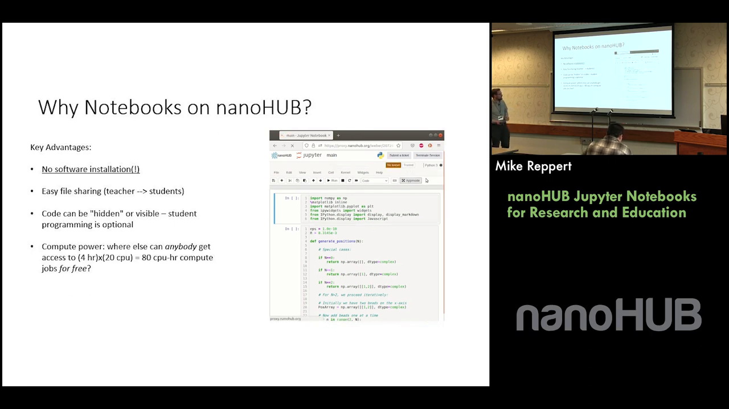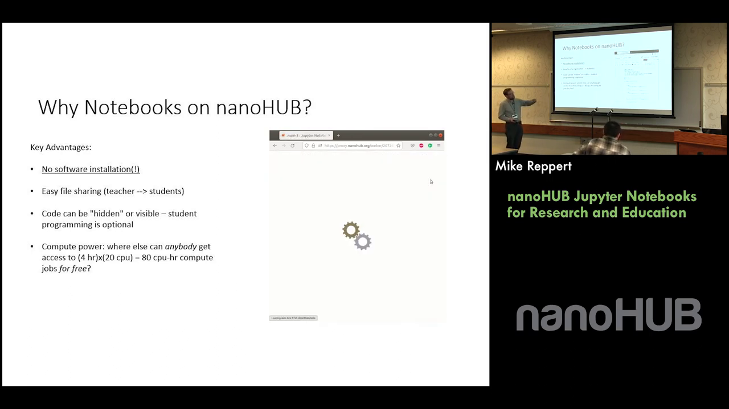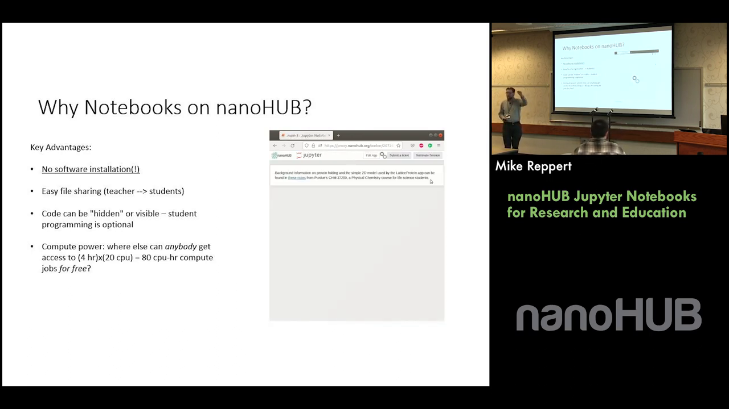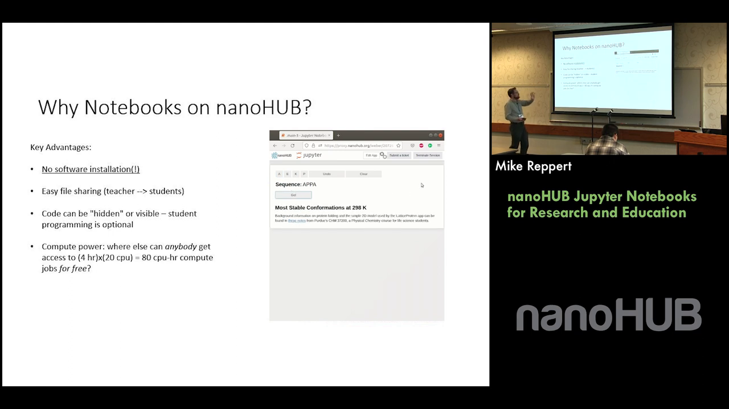And then it's really hard to get everybody on the same page. So it's a great thing to have a website where everybody can go and log in, and then they all have the same installation of all the packages you're using, right? So you don't have to worry about who's got which version of what.